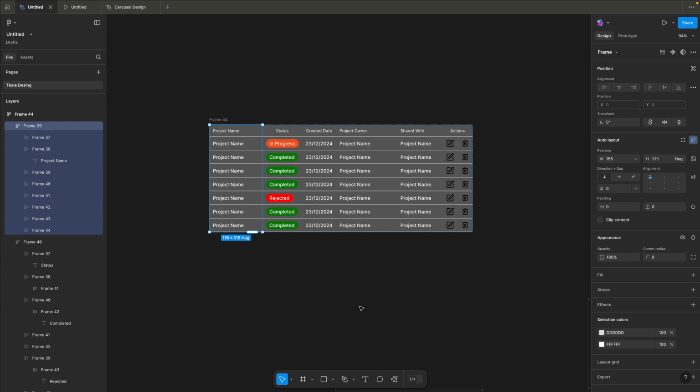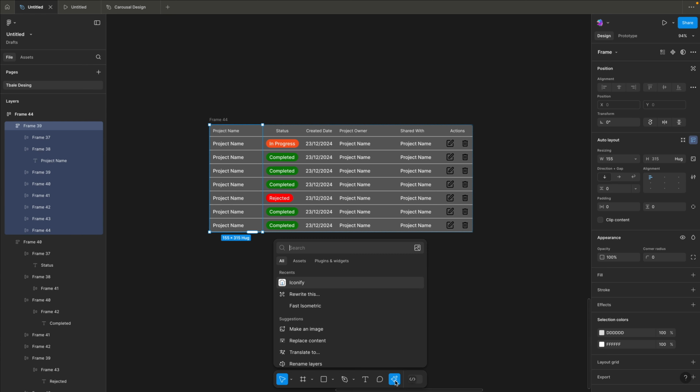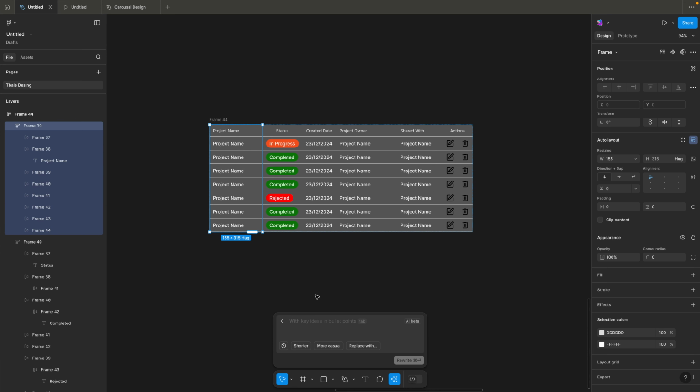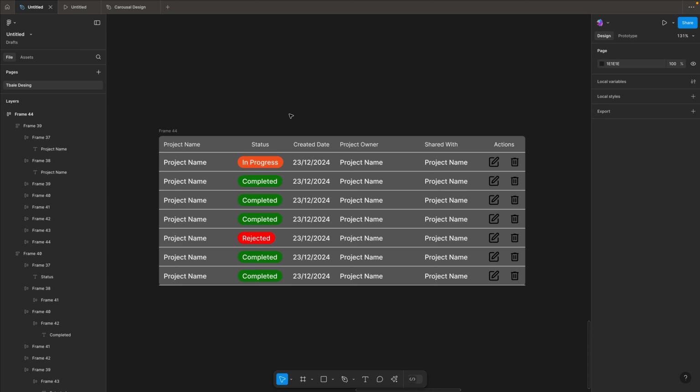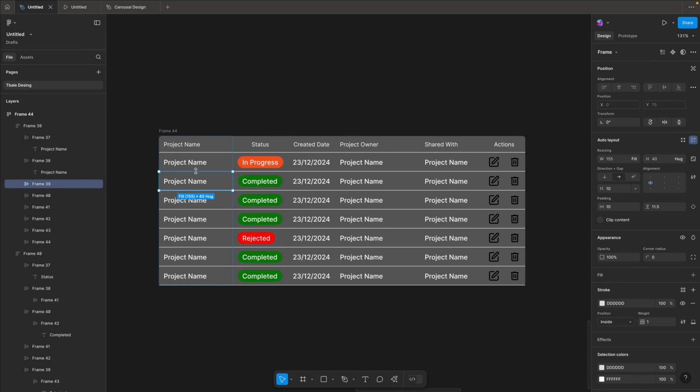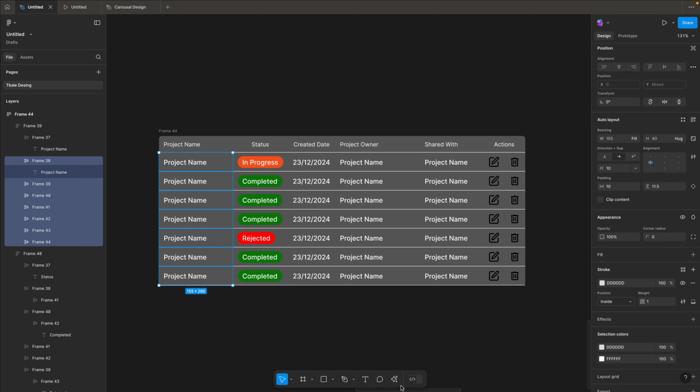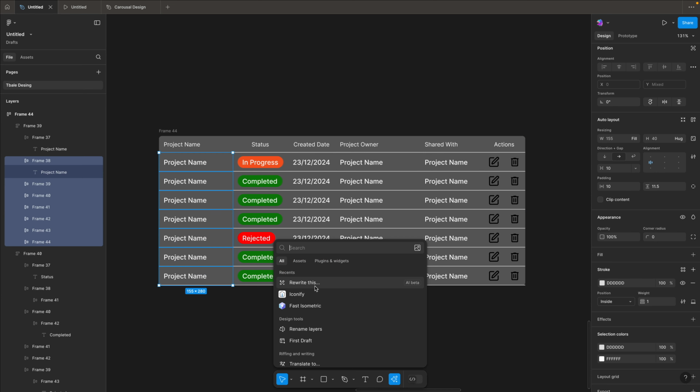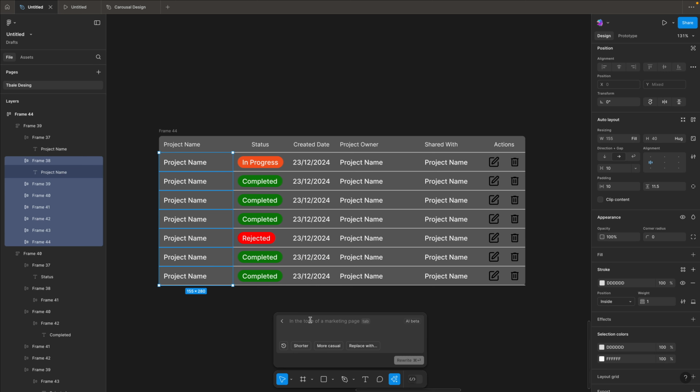Now we have to play with our AI to rename all of them. So I'll ask AI to fill some random project names. Well, our table is pretty much ready now. So let's try to replace the content with the help of AI. I'll select these many cells here, select this option, and from here I'll try to rewrite this one.